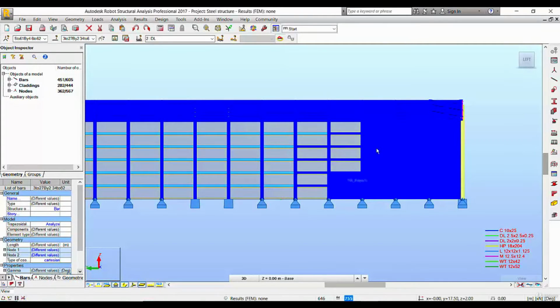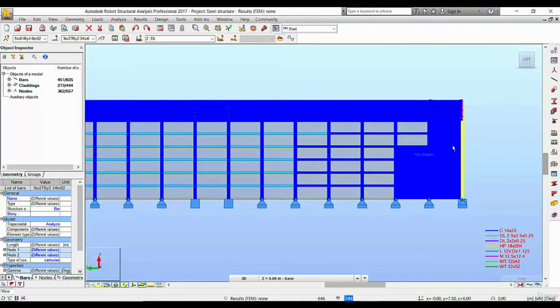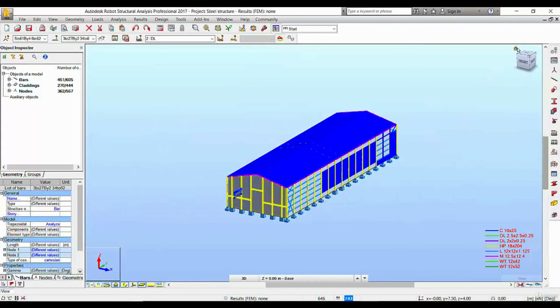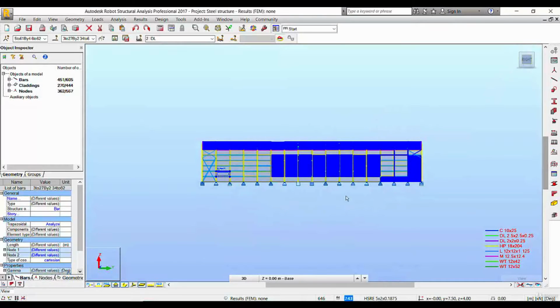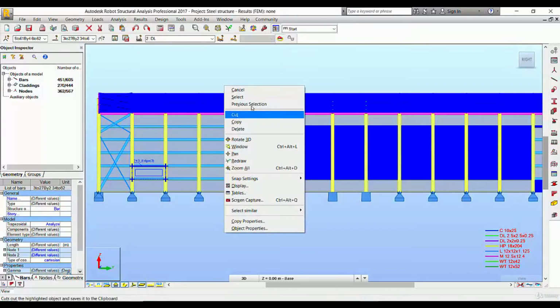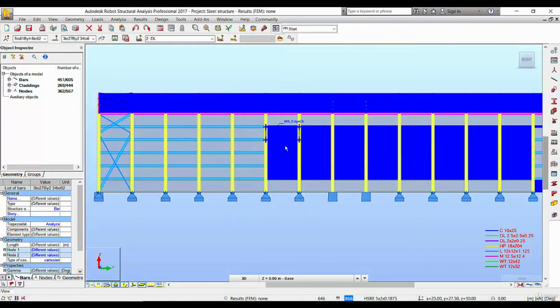So if we select a member like beams or columns, the Robot doesn't put load on it. So we have deselected the side here, and we will go to 3D view now. Okay, also on the right we want to deselect here. Press right click, select, press Ctrl, and we deselect this cladding.